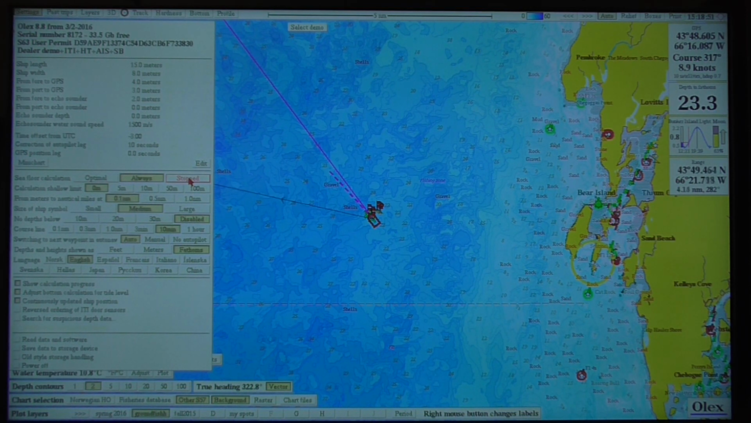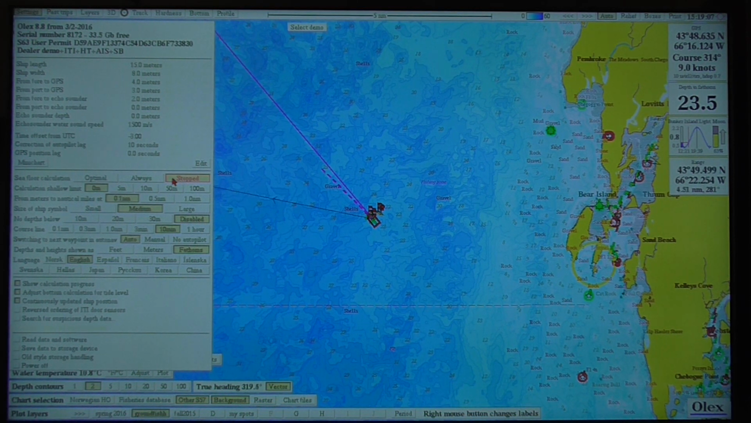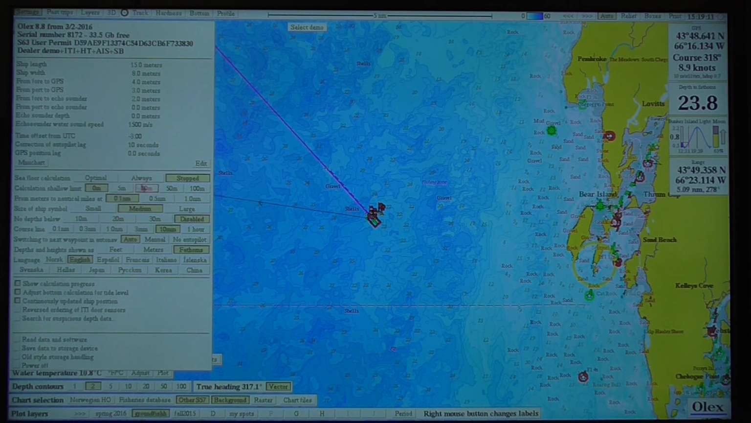The other feature is stopped. So if it's really rough that day, you don't want to mess up your seafloor bottom, you can click the stopped button. Most of these menus here, it's going to be set up by the installer. So once it's done, you usually don't have to go in there for anything, other than maybe stopping it here when it's a really rough day, so that you can leave your sounder on.